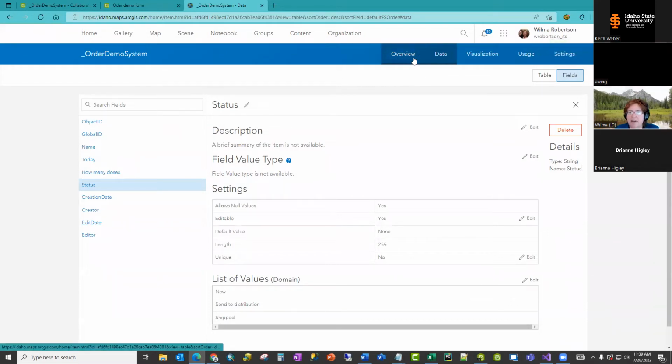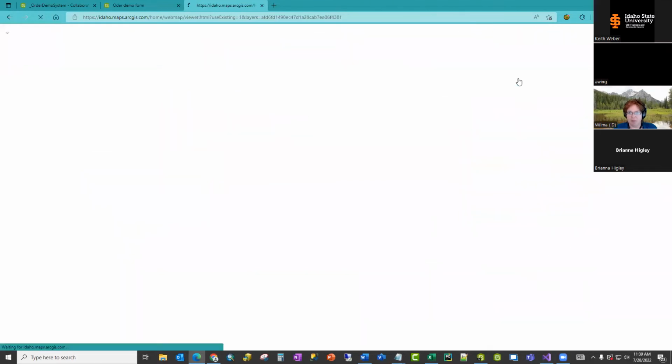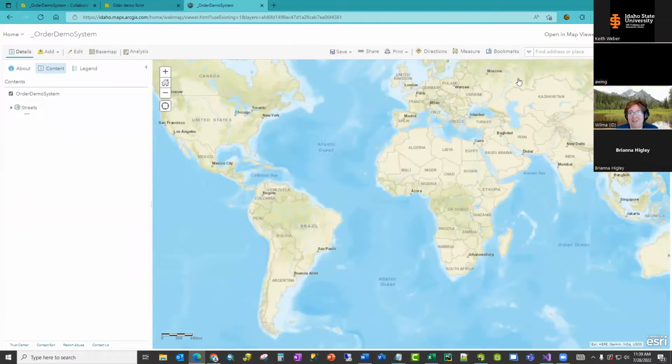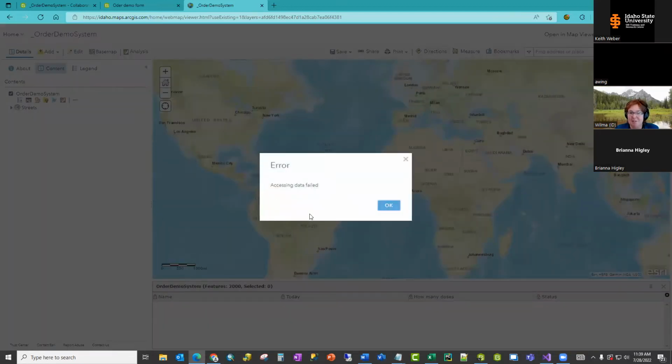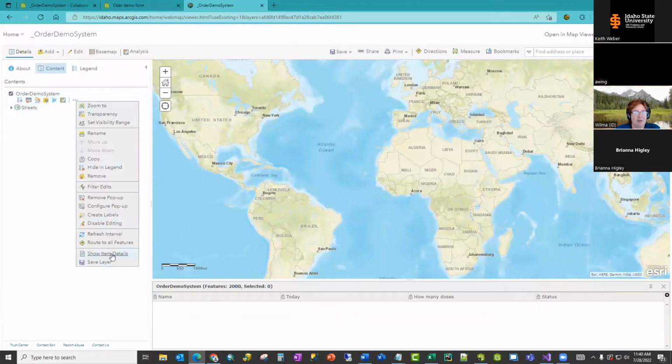Okay, so next, I'm going to go back to my overview, and I'm going to open it up in Map Classic. And you will see that it is not going to work. I purposely didn't fix my error beforehand because a couple of weeks ago I ran into this error and it was super frustrating. So I want you to figure out, if this is happening to you, this error, accessing data failed, where to go and look at that.